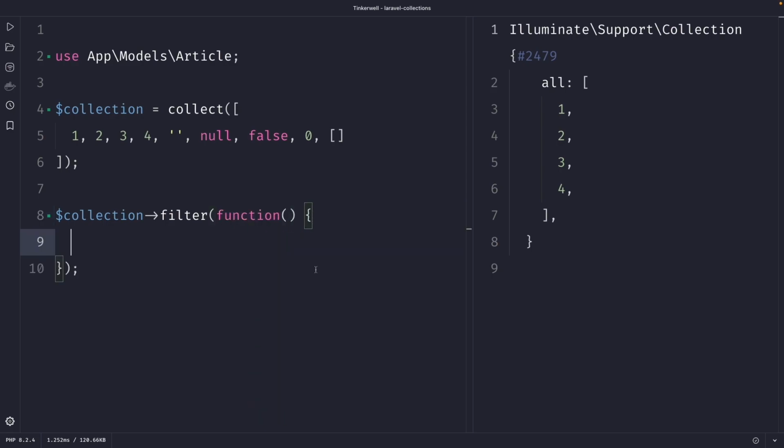So we also need to pass in an argument in the closure, right here, which will represent each element of the collection. So let's pass in value. Now this is obviously required, because the function needs to indicate whether or not each element of the collection should be included in the filtered list. The closure function returns true or false, depending on whether the element should be included in the filtered collection.